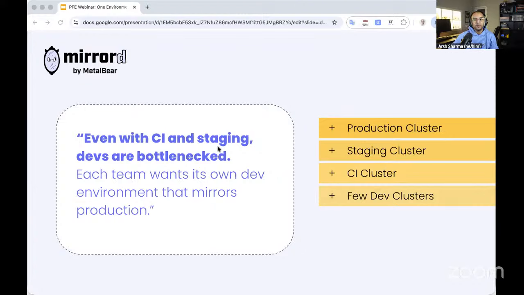But now, even with CI and staging, developers are feeling bottlenecked because they feel that each team needs its own cluster that mirrors production. They want to be able to test their changes in a realistic environment, and CI just isn't giving them that flexibility to play around. So they need dev clusters for each team to be able to test out the microservice they're working on. And now you have a lot more clusters and things are starting to get out of control, but you're obliged to meet this demand of your developers.